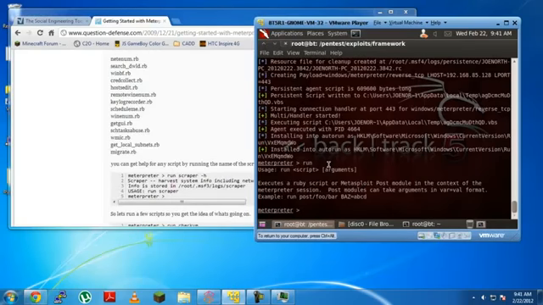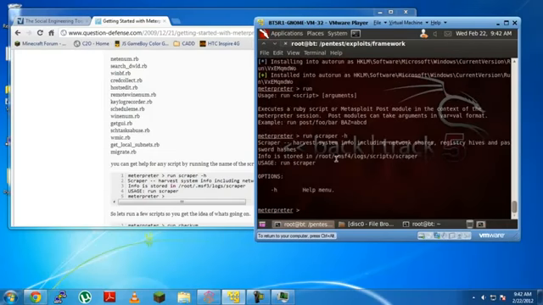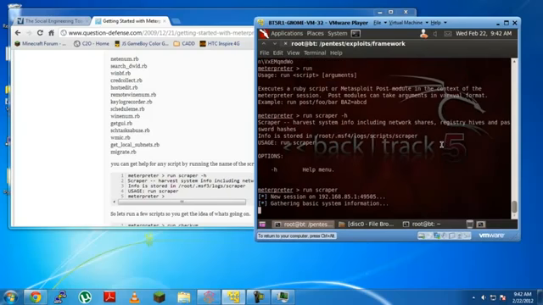So as you can see, there are a lot of different commands you can run. You could do run, just as you see here. This will give you some other information. So you can do run scraper, and it'll just collect a bunch of information. As you can see, it's stored in root/.msf4/logs/scripts/scraper.